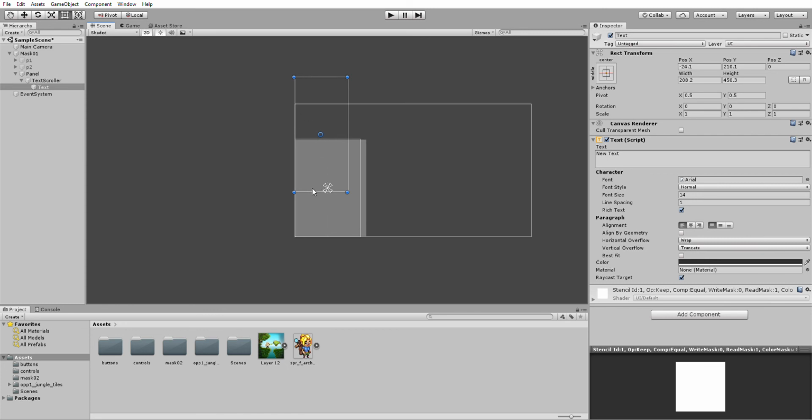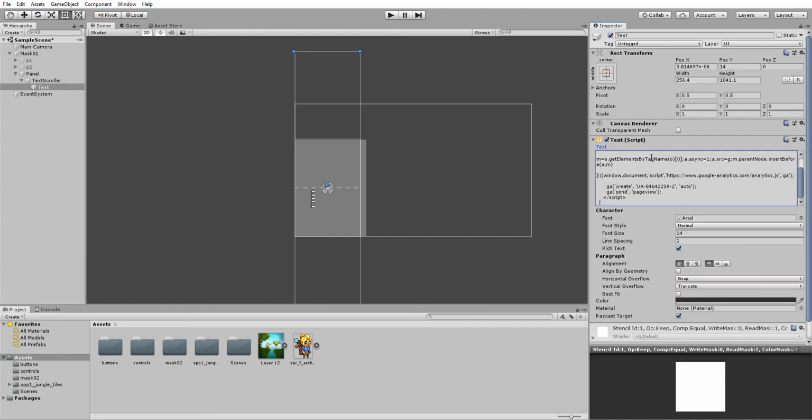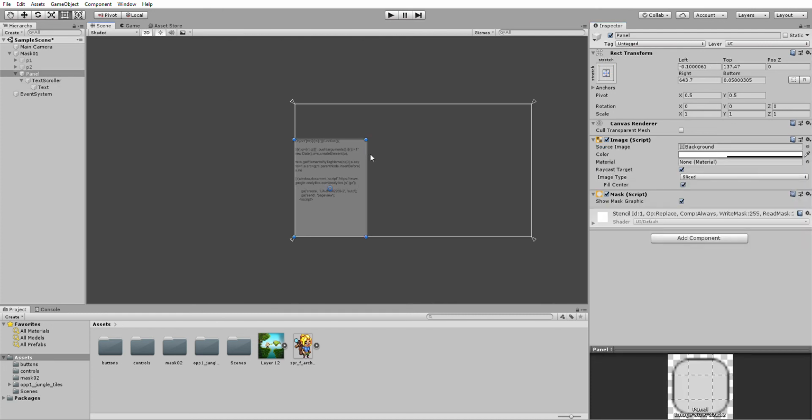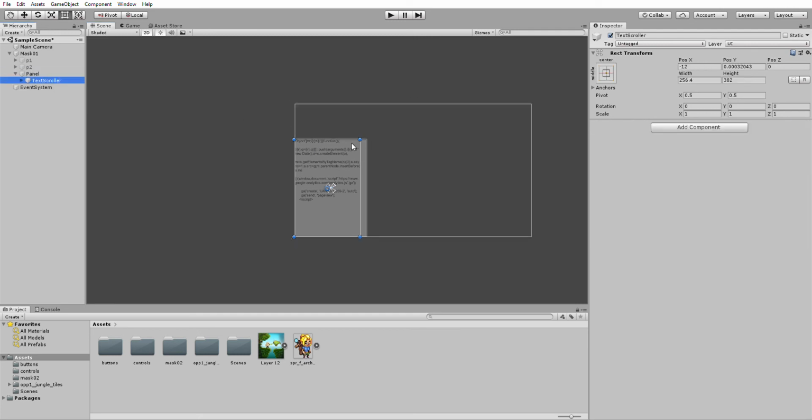Why am I making it larger? Because I want to scroll this text. That's why. And I will write anything here. I already copied some text and I'm pasting it here. So what is this? This is my panel, my text scroller. And why I put some space here, I will show you. See, we have text, we have scroller.